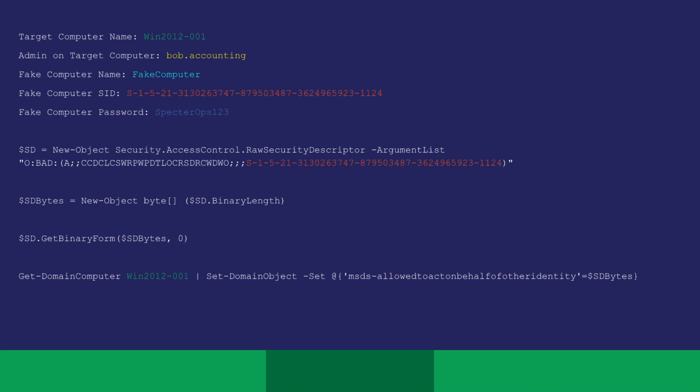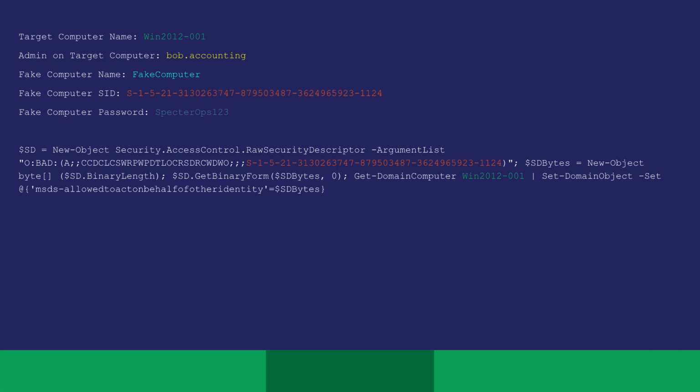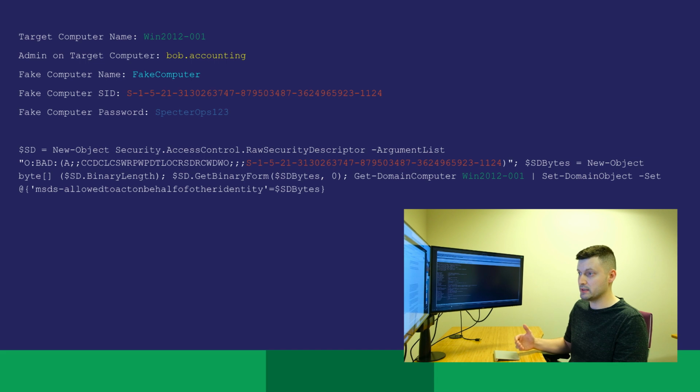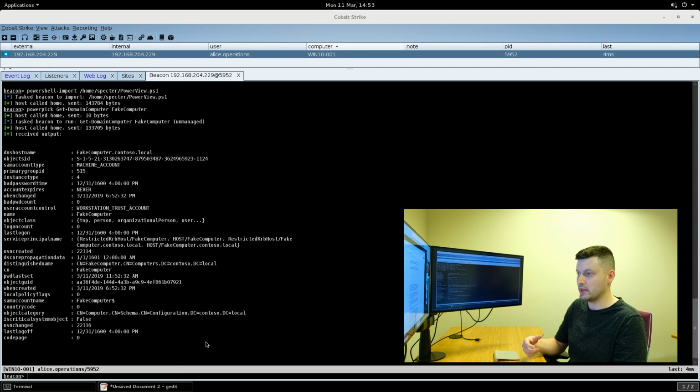Because I'm going to run this in Beacon, I need to scrunch this all down into one line. And this is very easy. Just replace your line breaks with semicolons and make sure it's all in one line. Copy all of that and then prepend it with powerpick, psinject, or however you like to run PowerShell on the target. Paste the whole line and hit enter.